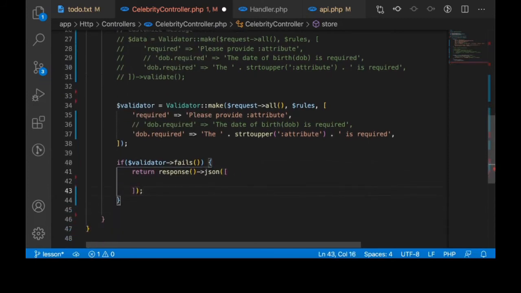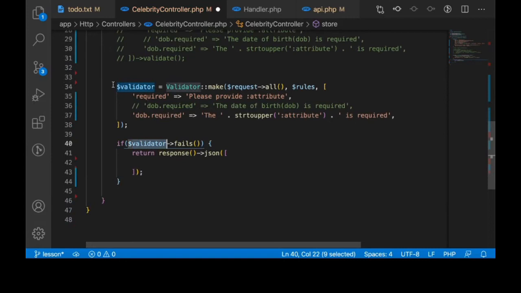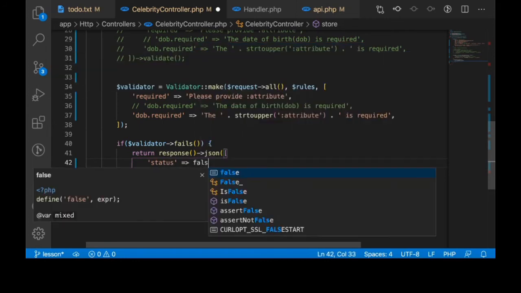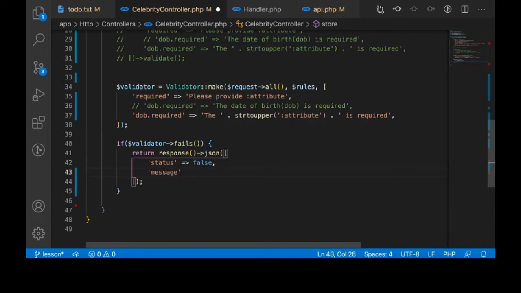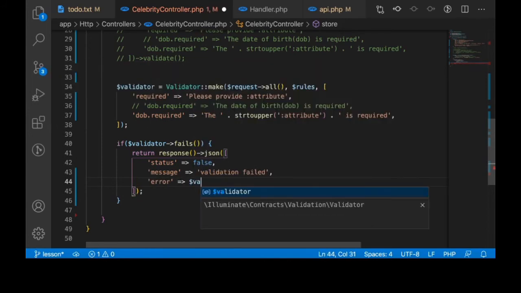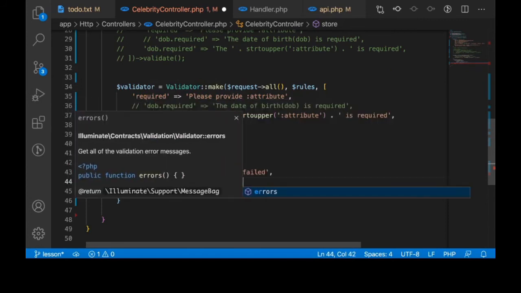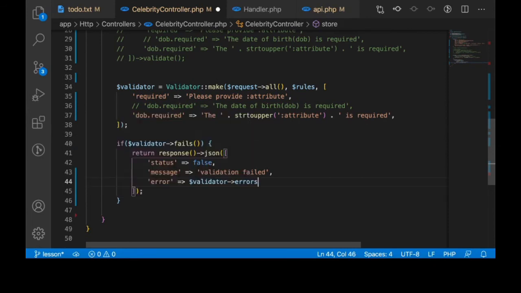You specify the JSON you want to return. So this will be true if the validation fails. There is also a method called if validation passes. I think now we can specify the JSON structure or JSON response we want to return. You can say status false, message validation failed, and error: validator. We get the errors from the validator errors, and data will be null.